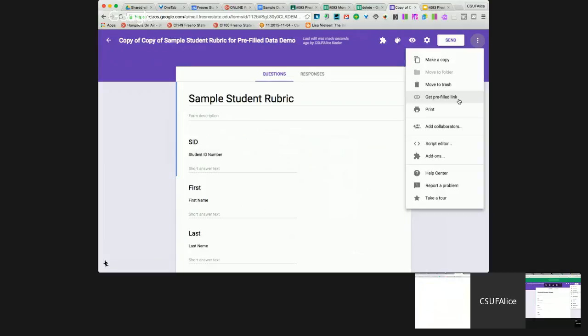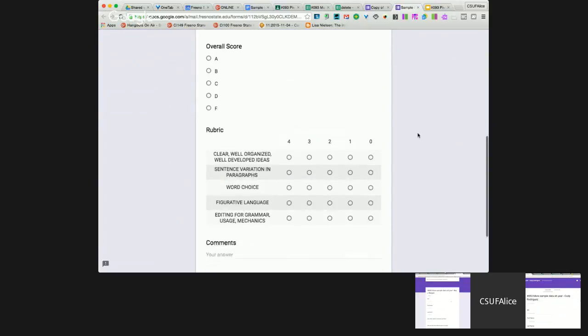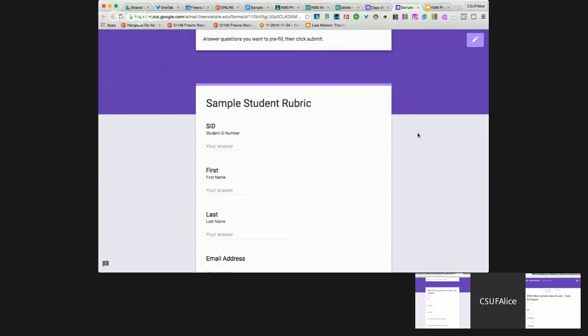This part is awesome. Okay. Go click on the 3 dots and get a pre-filled link. You'll notice it basically looks like the Google form, but what you're going to do is put in default data.